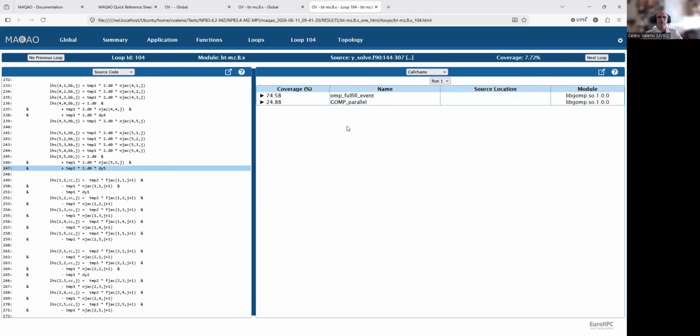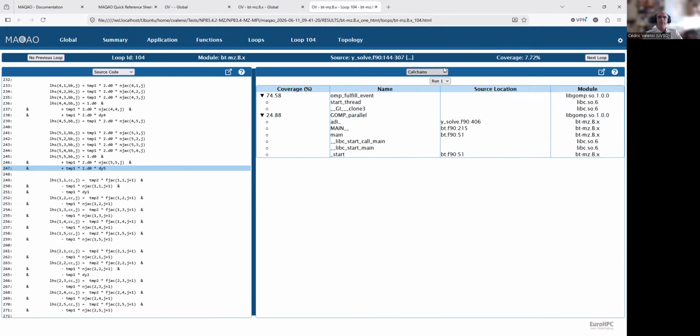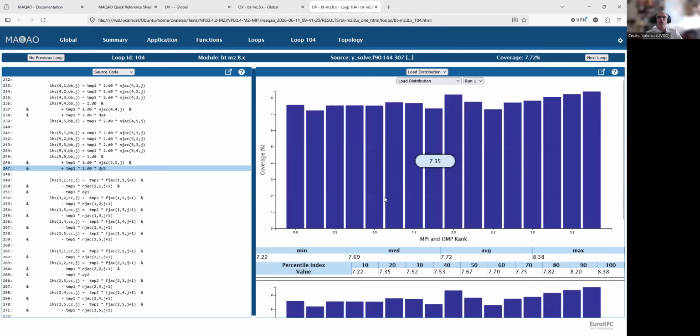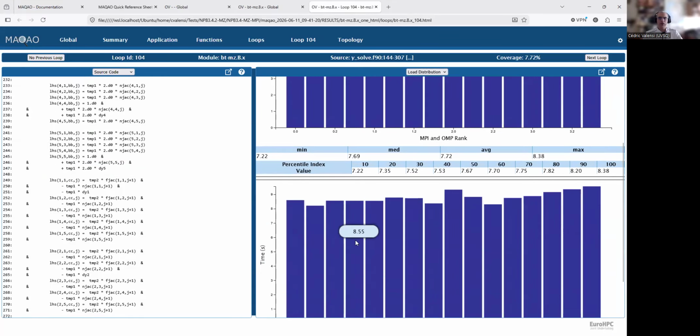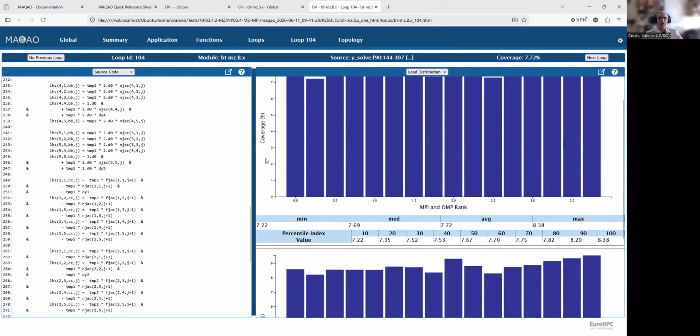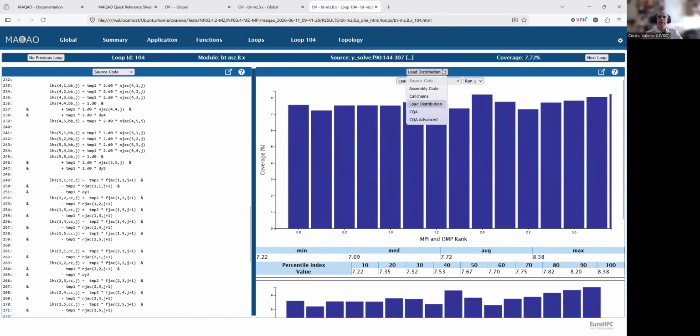You can see also the call chain, so which functions invoked this particular loop. And you have also the load distribution of the loop itself. So this is really how it fared across the various threads of the application. And some additional advanced metrics.